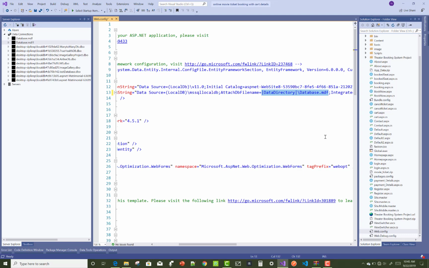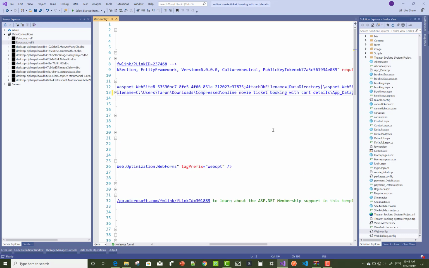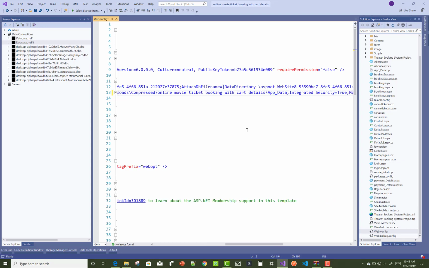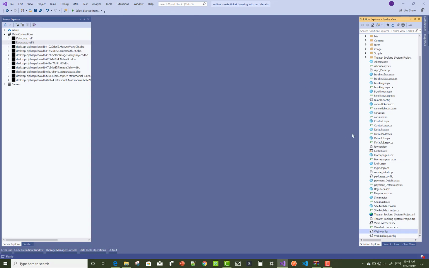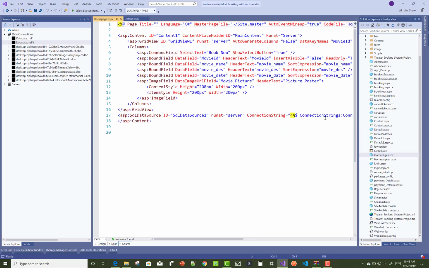And also change the attached database file name. Just copy the path where your database is located. Okay, now after that, just write the name of the database after the App_Data folder, that is the database.mdf file. Okay, so after that you can run your project easily without any interruption. There are no changes in your file system. Just right click on your file and browse it easily. Just right click on it and view in browser.